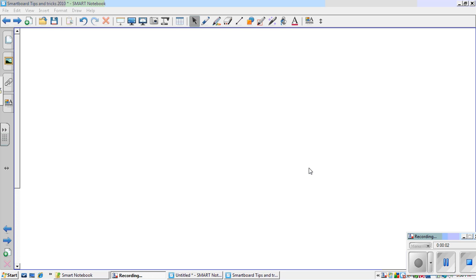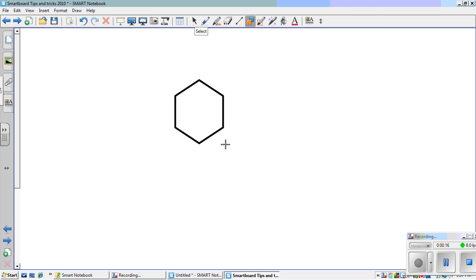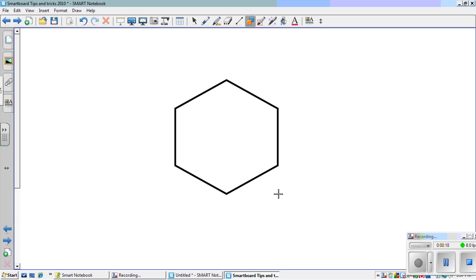This is a Smartboard video on how to manipulate shapes. If you go up to the shape bar at the top, you can draw any shape you like. And once you draw that shape, you're going to left click and drag. And when you let go, it's going to create that shape.